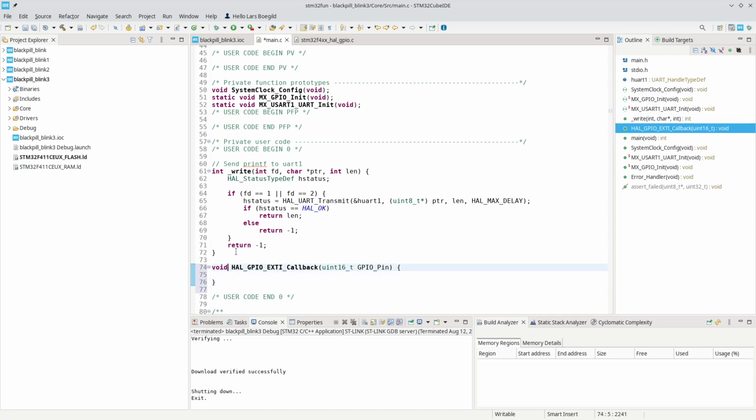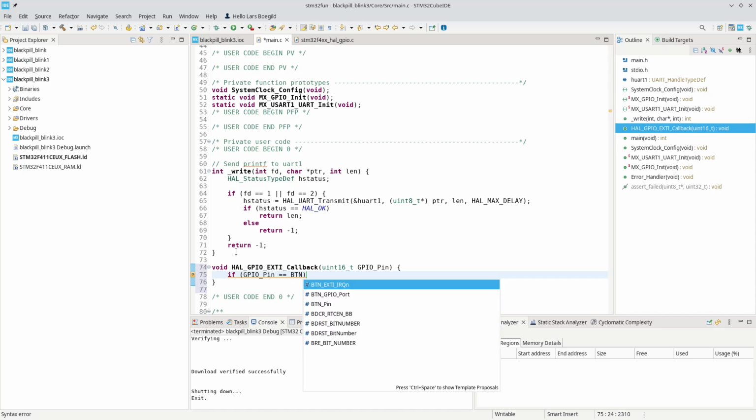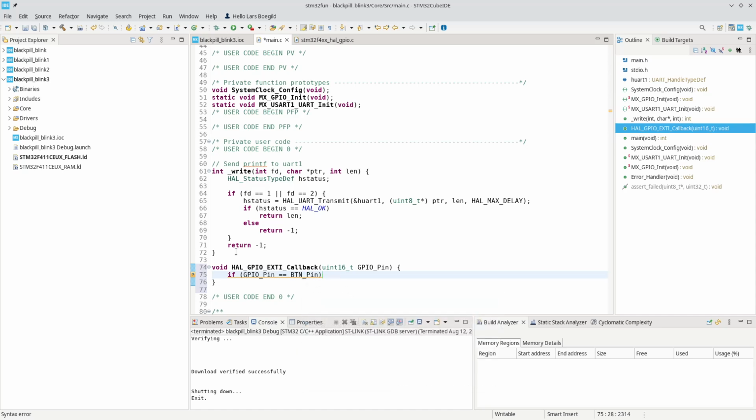So this function will be called every time an interrupt happens. We need to check in the code which pin is actually being interrupted. So we can do that like this: if GPIO pin equals button pin, I think it's called button pin, then we do something. If it's something else, we just for now ignore it.